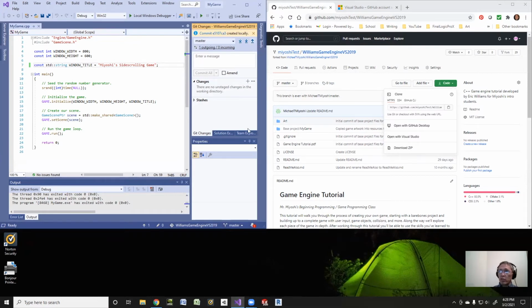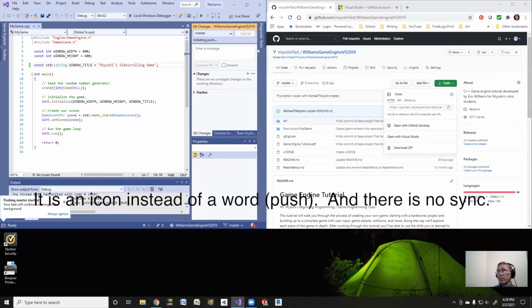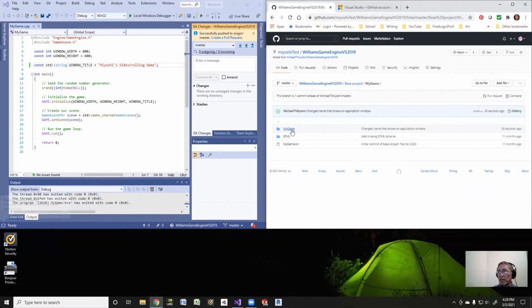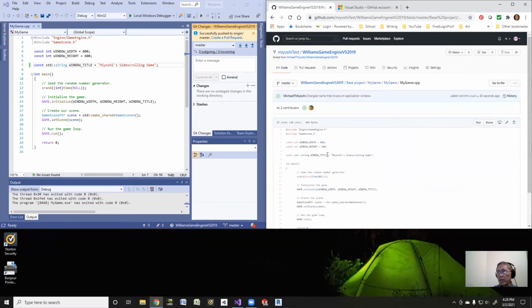Notice it's slightly different if you're used to Team Explorer. It's a slightly different icon now. So I'll just hit push, and now it's going to push this up to my GitHub. And if I look over here, now I can look at the base project, I can look at my game, and I can look right here at the CPP file. Notice it says Miyoshi side-scrolling game. Yay, I'm happy. Everything worked out really well.